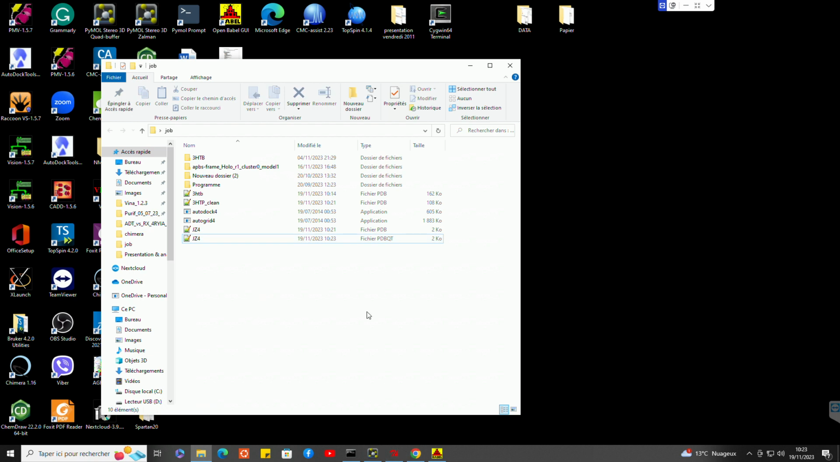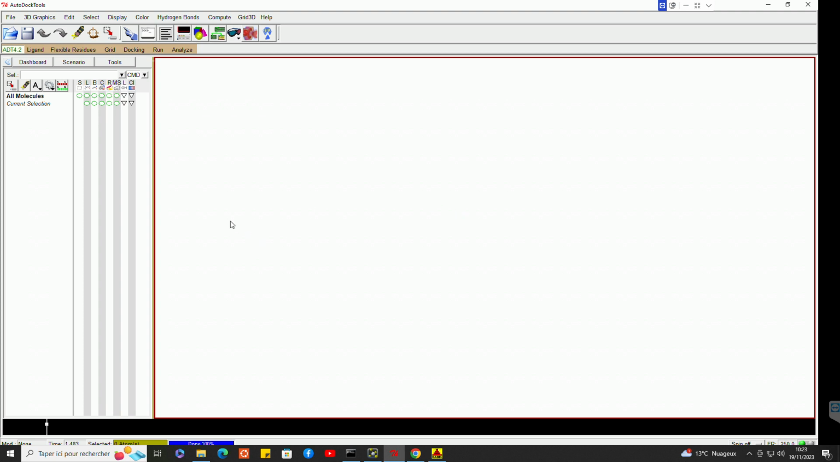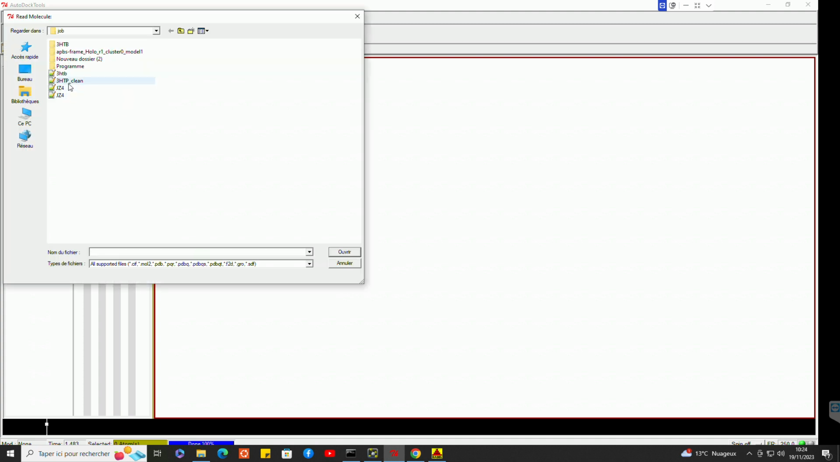And next, we're gonna open this one, which is MGL Tools. I'm gonna use this version, 1.5.7. Why? Because I use it many times and I find the visualization is easier, it's newer than the last one, and there are small differences, for example two or three options compared to the first one. And to perform docking, we're gonna prepare our receptor. We're gonna read the molecule, and we're gonna select this one because it's the clean version.